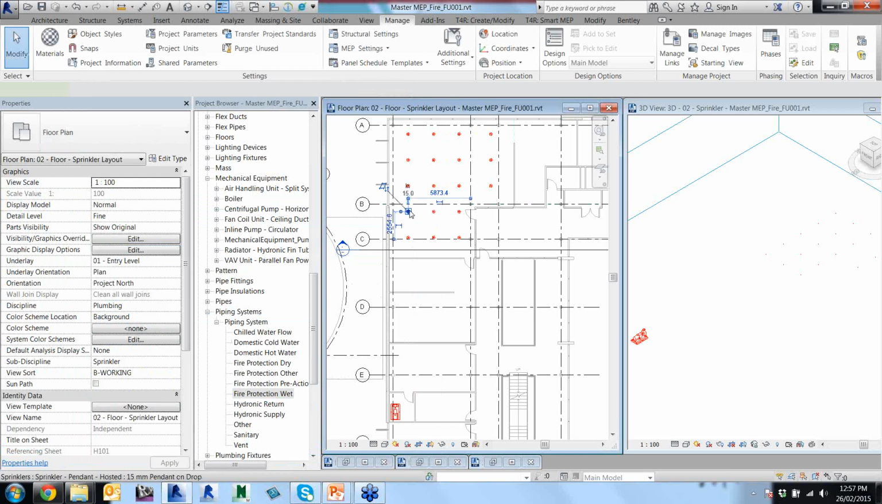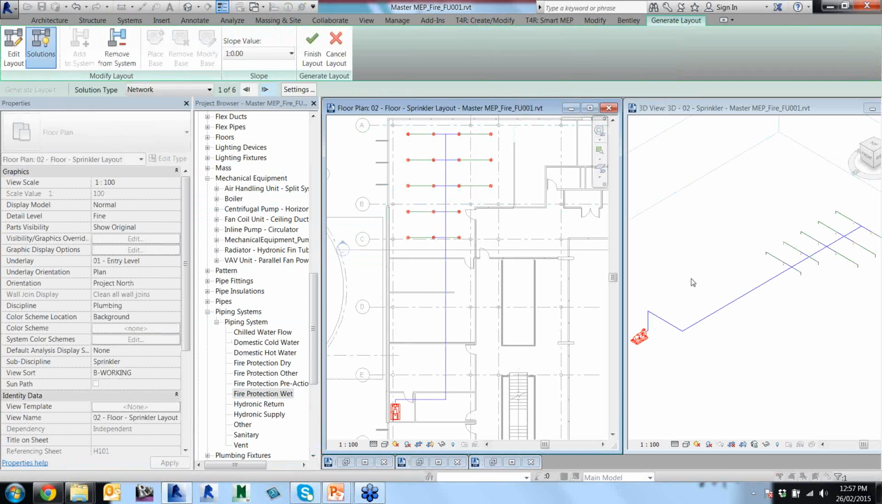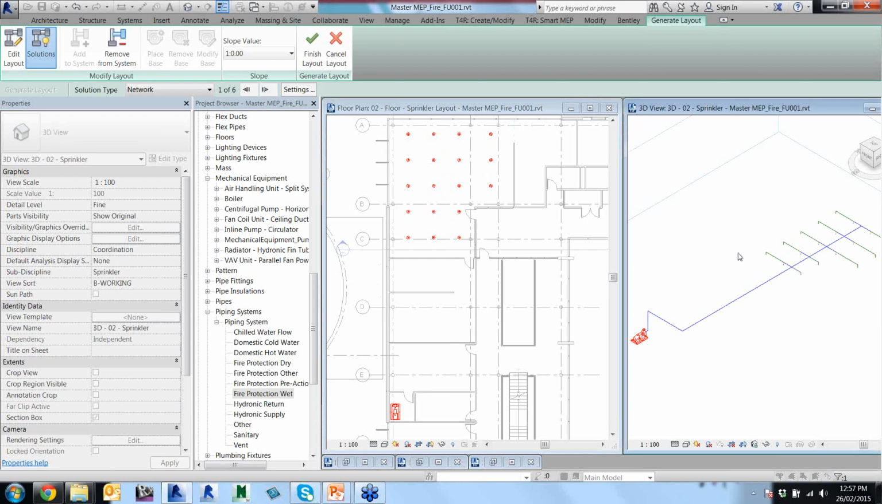What I want to do now is have a quick look at the Generate Layout tool, just for those of you who have not used it before. Look, this tool can be useful. It can sometimes be a bit of a headache depending on what sort of scenario you're using. But it can be quite useful, even if only to start setting you up with a main run, and then you can connect the branches up. I particularly find it a useful tool for fire sprinkler layout.